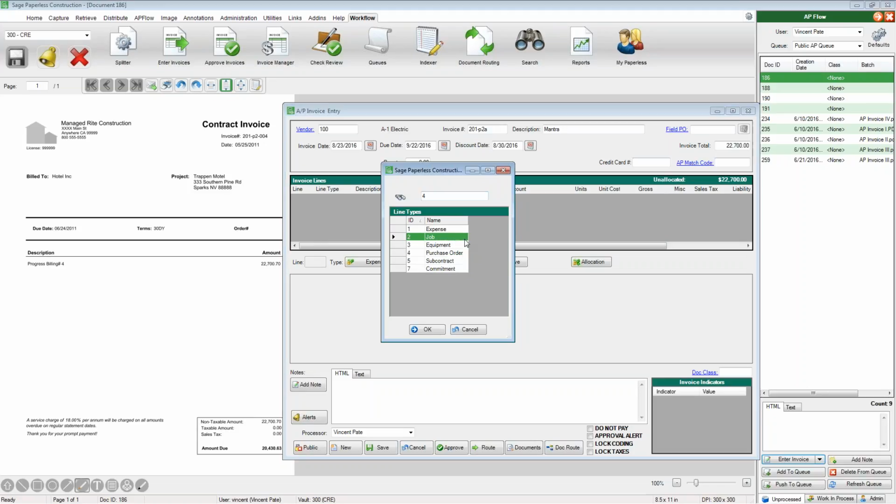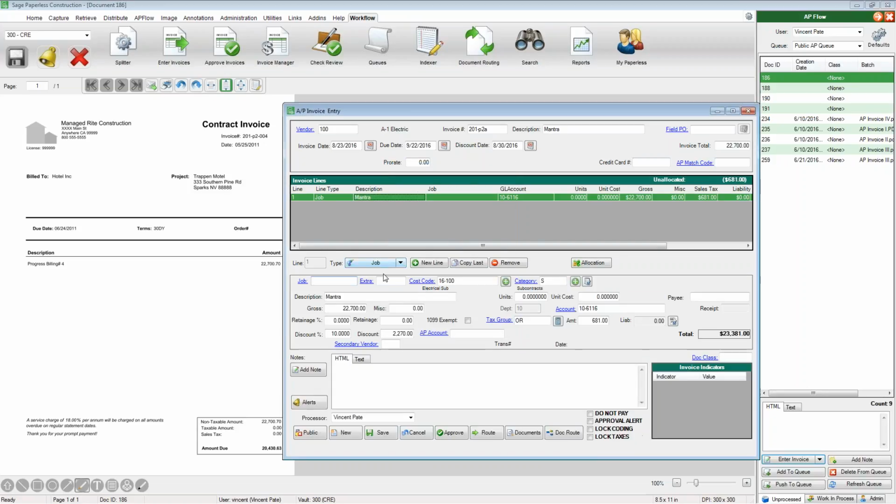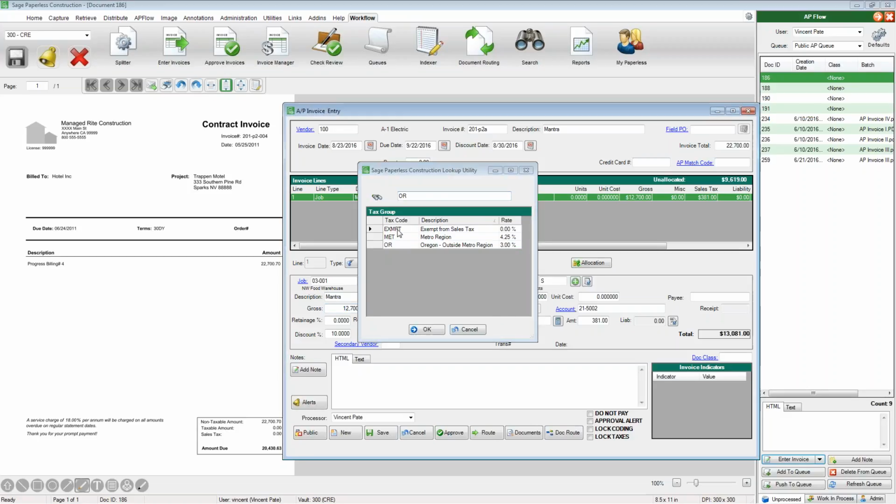I might make this another line and go to a job or a piece of equipment as well. And if you happen to be a property management user, you can set it to a property. I'm going to do it to a job. In fact, I'm going to do this to two jobs. I'm going to say that this invoice is going to Northwest Food Warehouse for $20,000, or let's just cut that down. We'll say $12,700 to there, no tax.